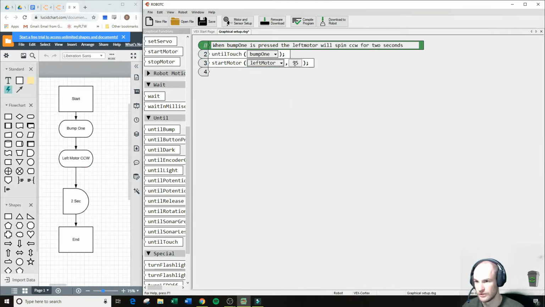So left motor, counterclockwise would mean negative 95, and we will throw in a wait timer of 2 seconds. And once that timer runs through, the program will end. So this is all there is for program 2.1. Good luck.